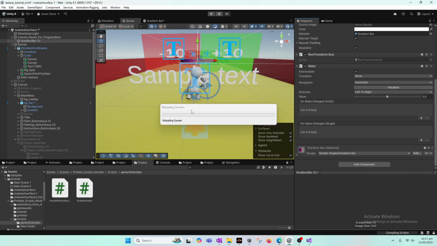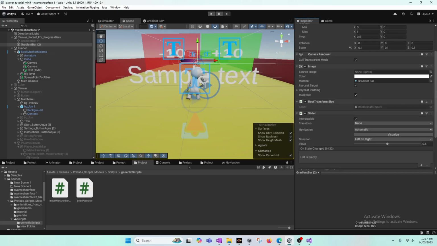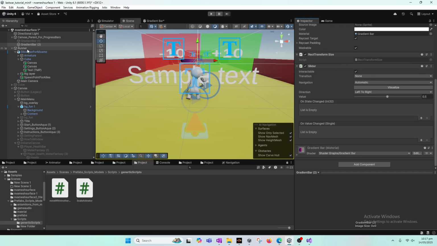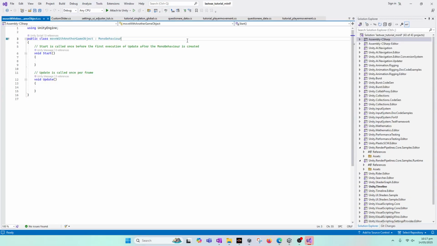We will drag and drop this. Let's make a copy first of gradient bar 1, so we can use it for other specific purposes. And in the gradient bar 2, we will simply drag and drop this on the top of it, and then we will press edit script.